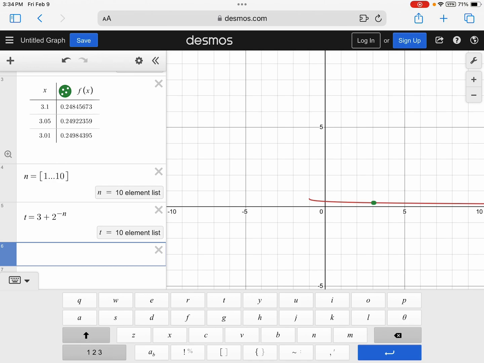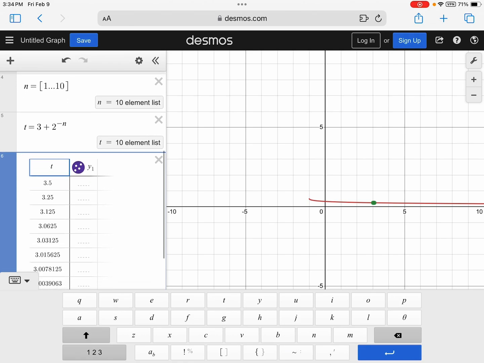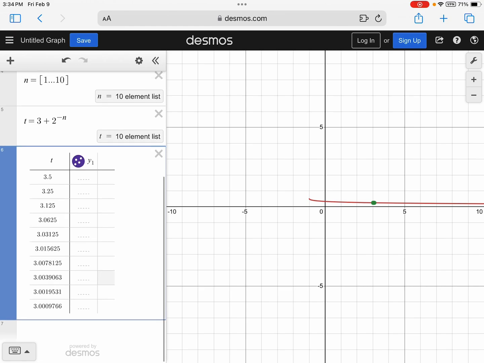Now we generate another table, plus table. And here I'm going to label the first column with t. And notice that now it takes the list of those t values and populates that first column automatically with all those numbers. And as you can see here, these numbers get closer and closer to 3.